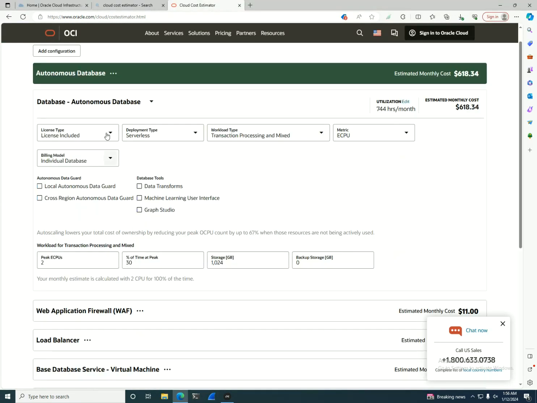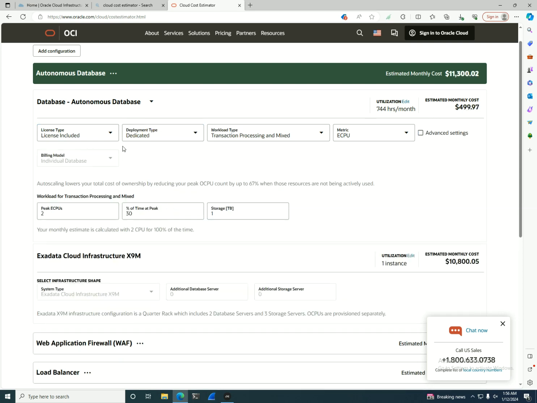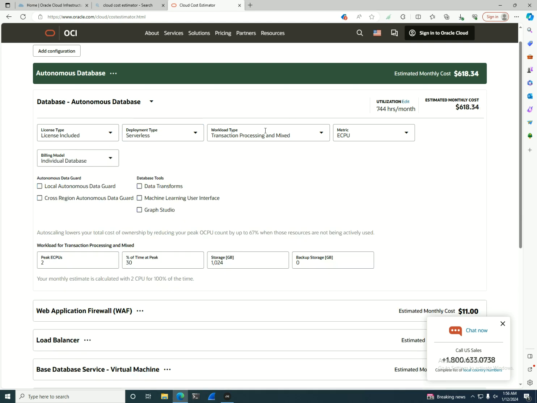So I can click, let's say I want to take an autonomous database. In here, I will go with license included for this one. And at this point, I don't need cross-regional Data Guard, or I don't need a dedicated one, because a dedicated one is a little bit more expensive. Okay, so I'll go with an ATP.